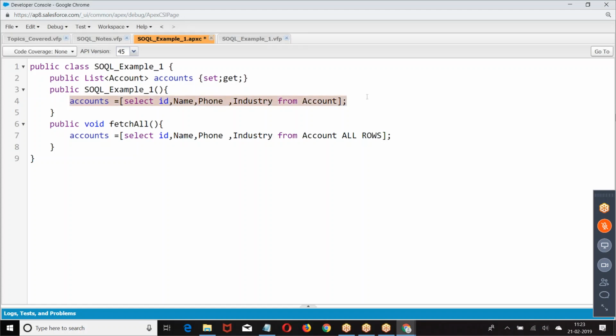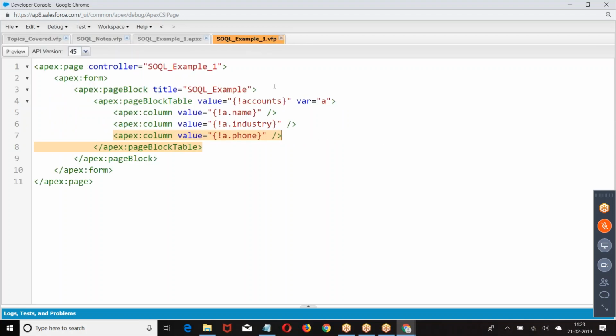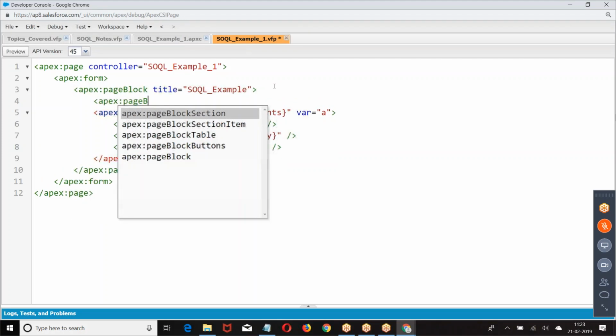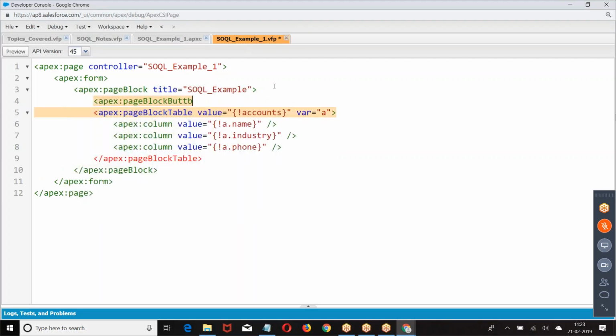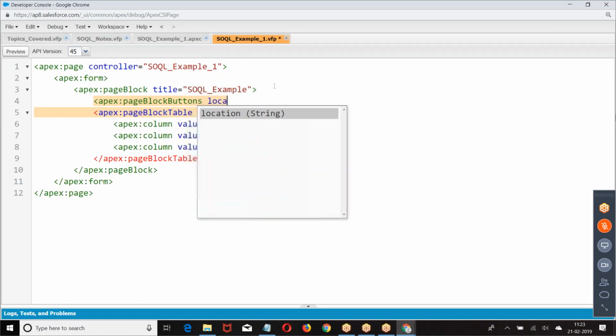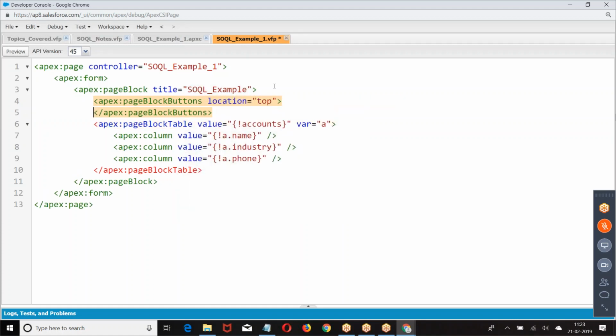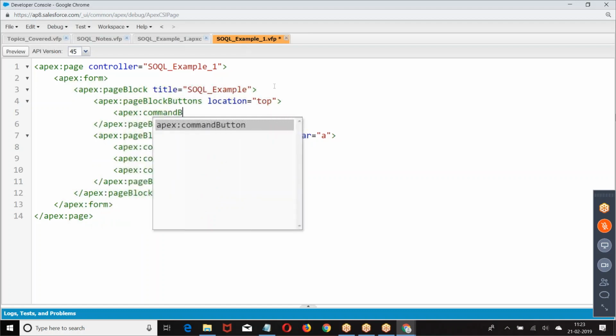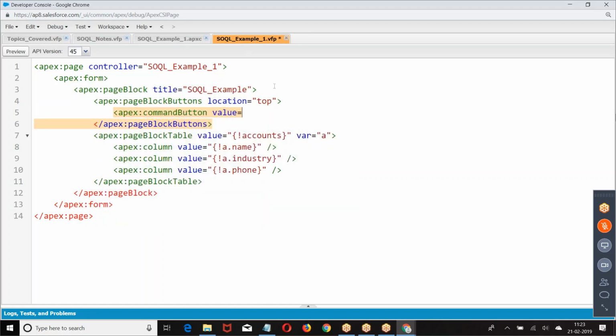When I write a SQL query, only the data in the database will be fetched. I want to get all the records which are deleted also. Then what do I have to use? All rows. Action equal to fetch all.